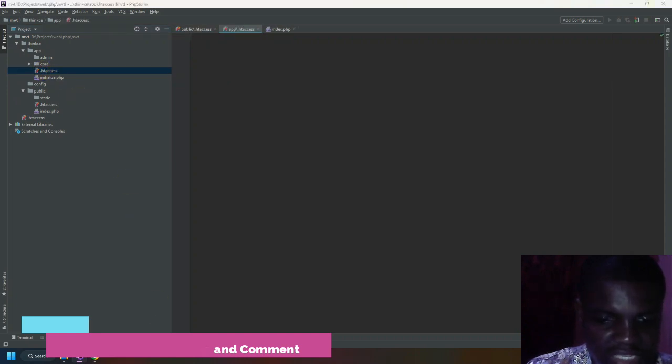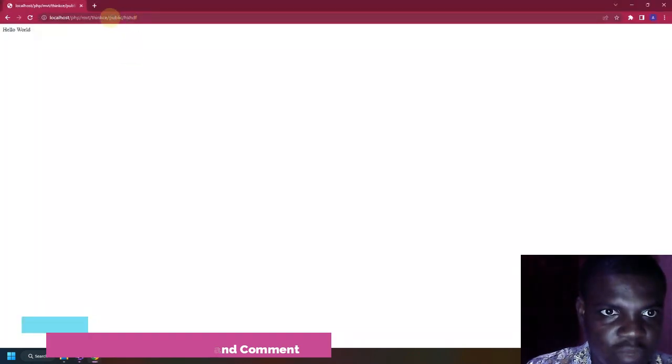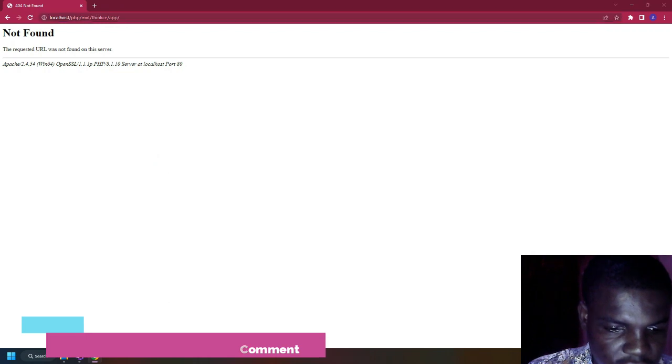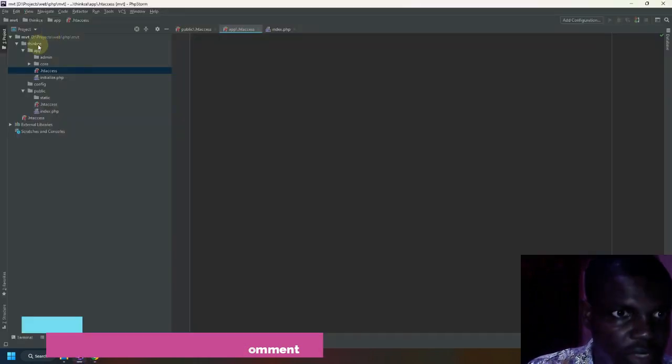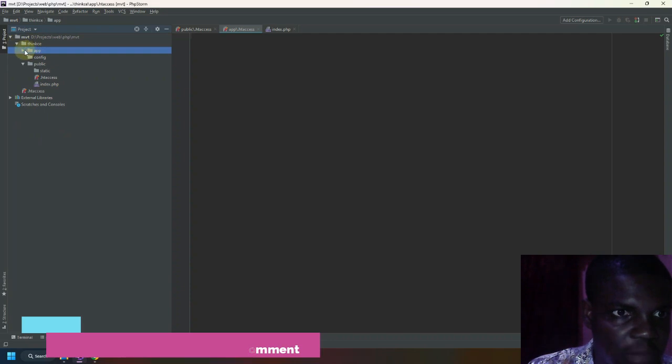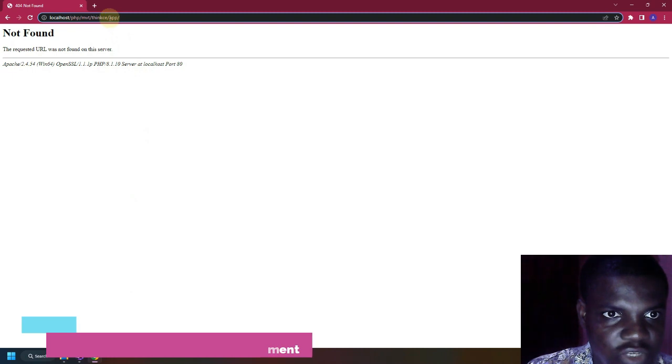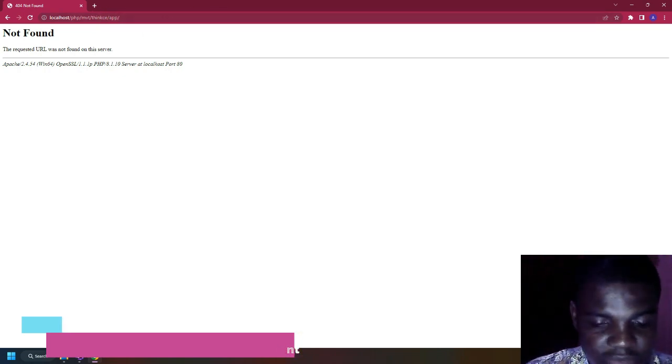What that .htaccess file is doing, let me go to the browser. If I don't go to the public and I go to app, like this, oh okay, it's not going to work. Sometimes when you go to the app, there is no .htaccess file over there, that's why it's showing the directory listing.